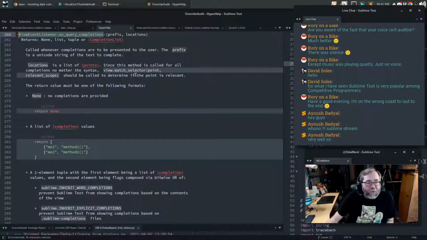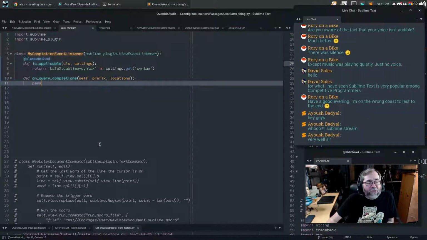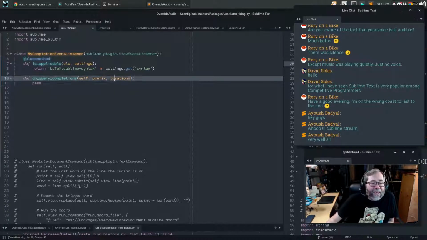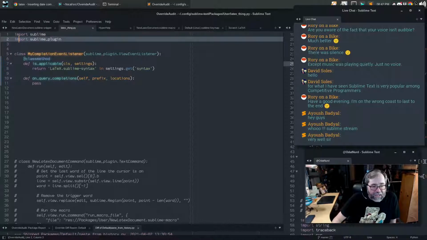What this is going to do is it gets told a few things. It gets told the text behind the cursor. So in this case, the prefix would be the word pass. And it gets a list of the locations in the file where the thing actually is. Remember, locations are points. Points are offsets into the buffer. So this is location 0, 1, 2, 3, 4, 5, 6, 7, 8, 9, 10, 11, 12, 13, 14, 15, 16, 17, ad nauseum for the whole thing.